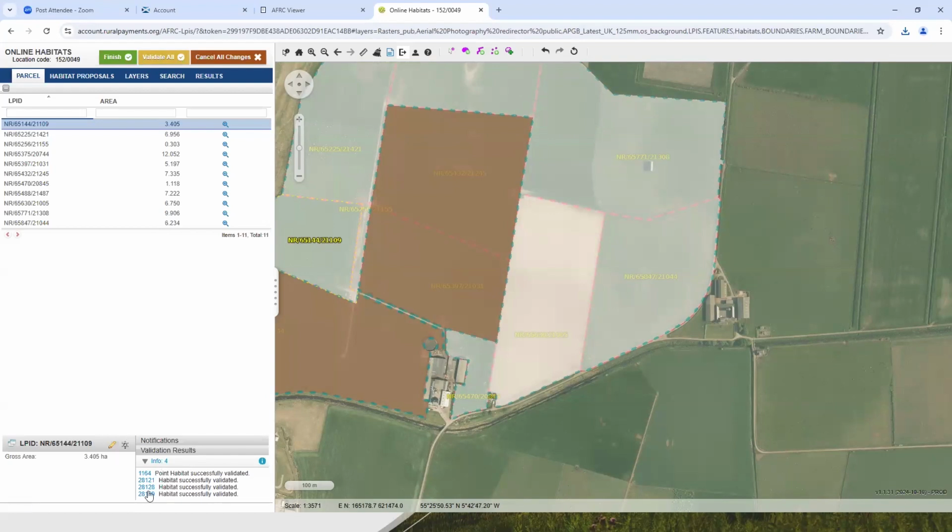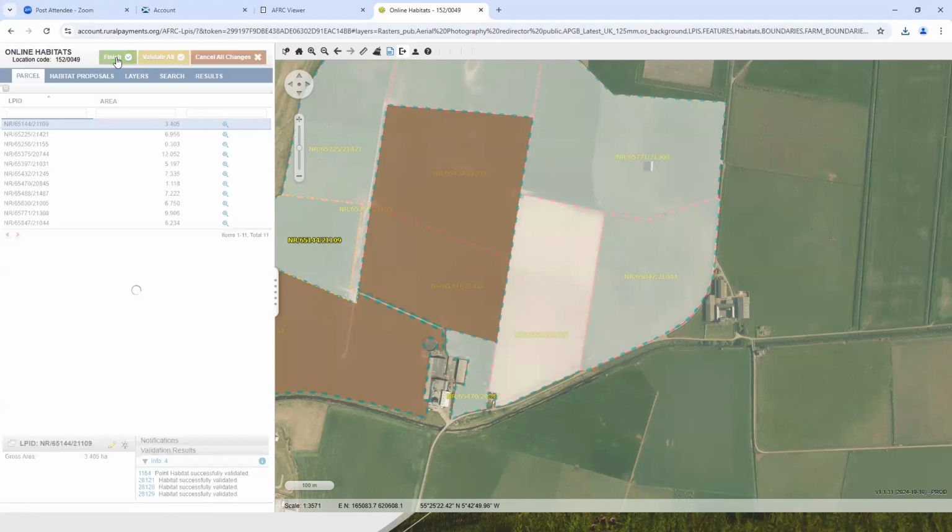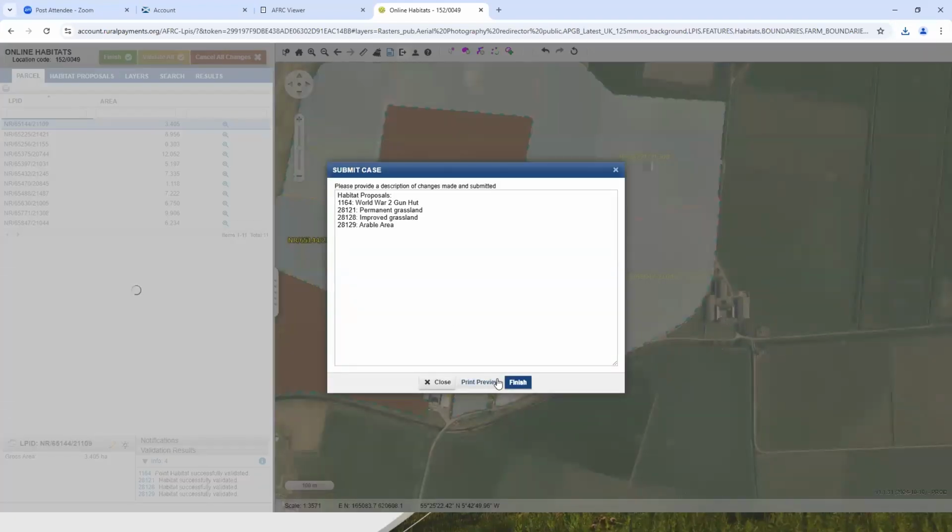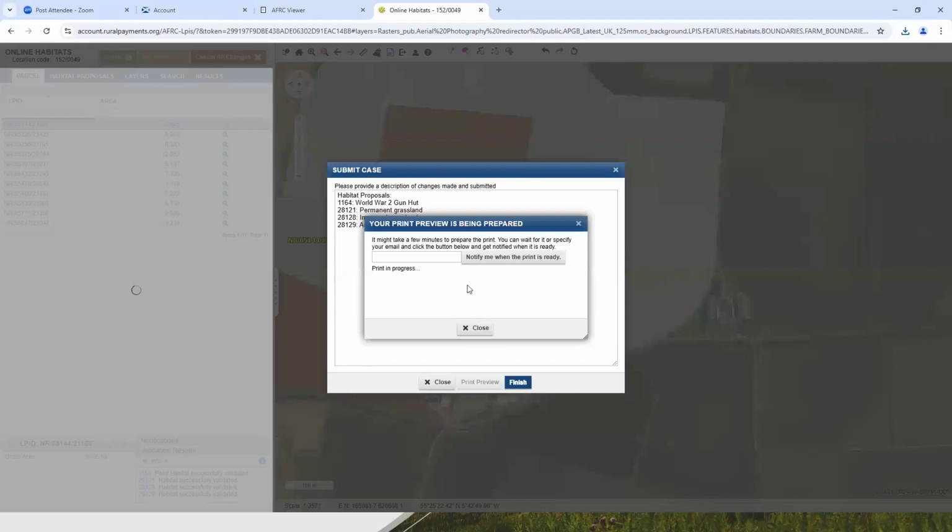And just to finish off, we've validated these areas now. So I could jump on here and say that we're finished. Importantly, saying that we're finished doesn't mean that we're submitting it. Hopefully this will work if I ask for a print preview. Second time lucky. And it's at that point that if I hit finish there, it would upload those files.